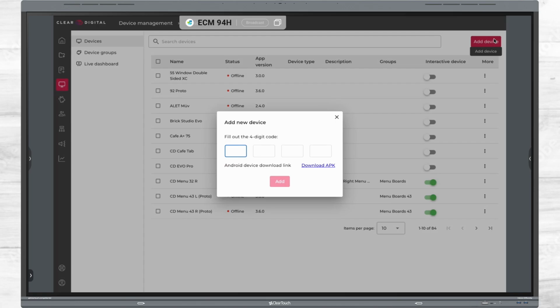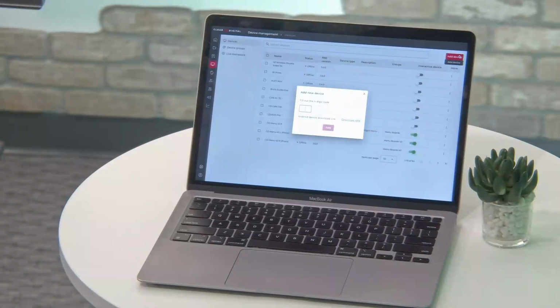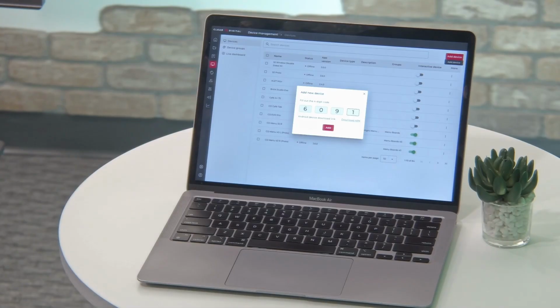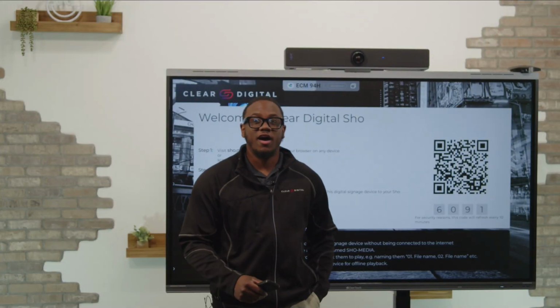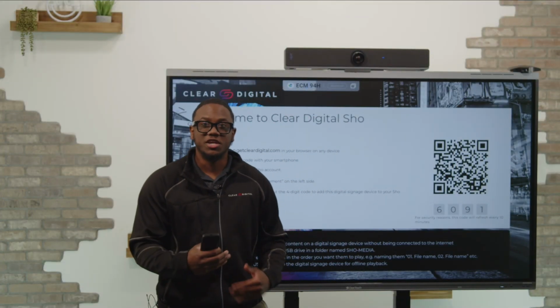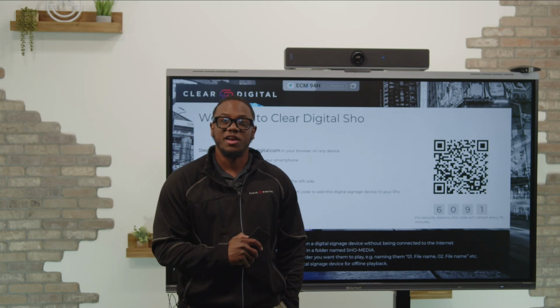We're going to be entering in that 4-digit code that was displayed earlier. So let's go ahead and do so. That code was 6091. Perfect. Now, as we take a look at our device that I have behind me, you will see after I add it, it will of course be reaching out and looking for a playlist that is ready to be received.